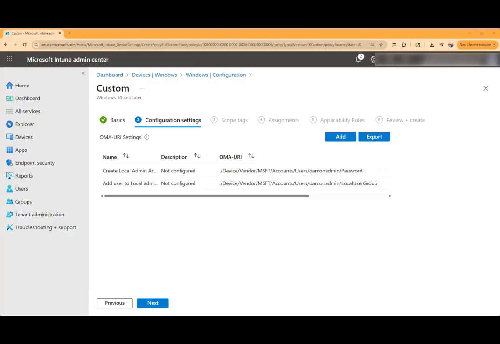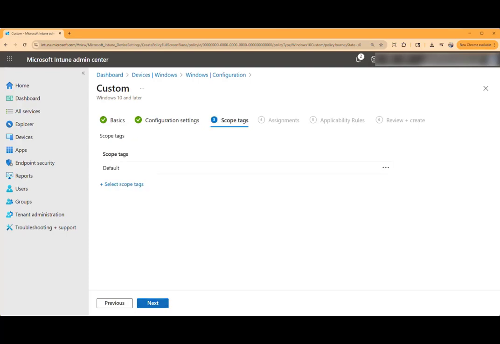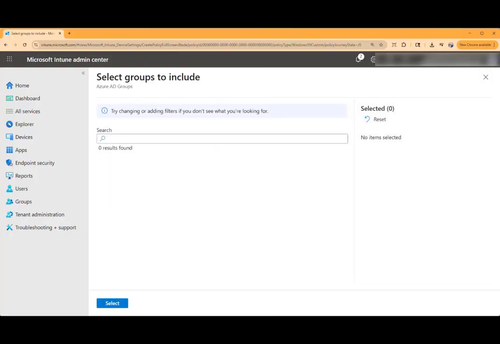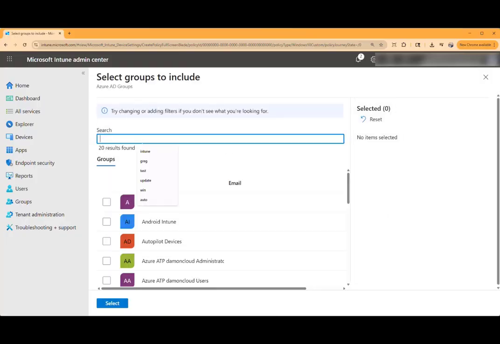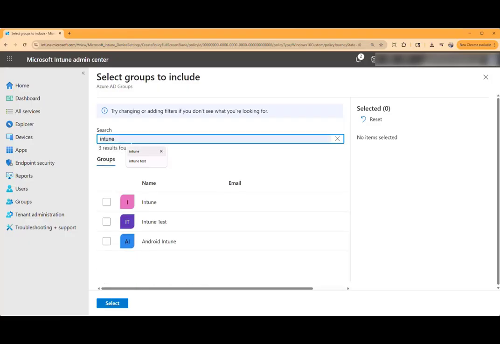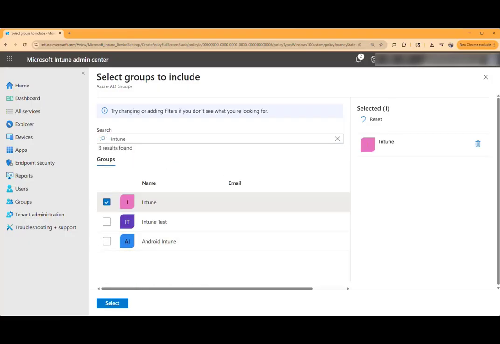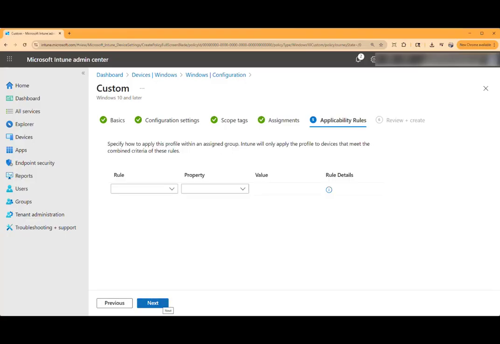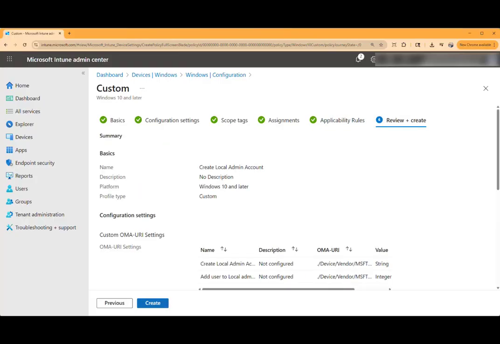And assuming we've done those correctly, we can click on Next, Next, and then add a group for assignment for target devices to assign that policy to. Select, Next, Next, and create.